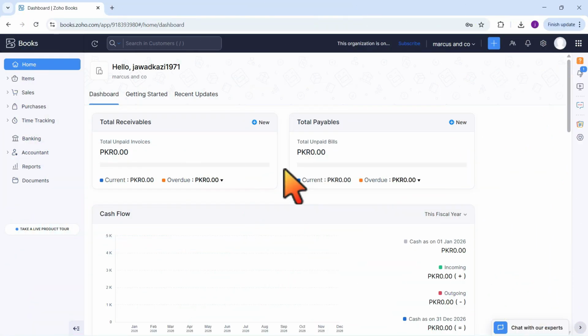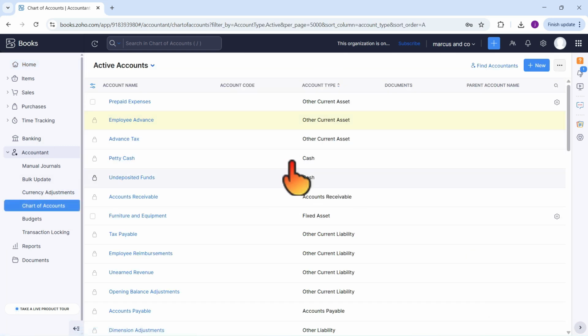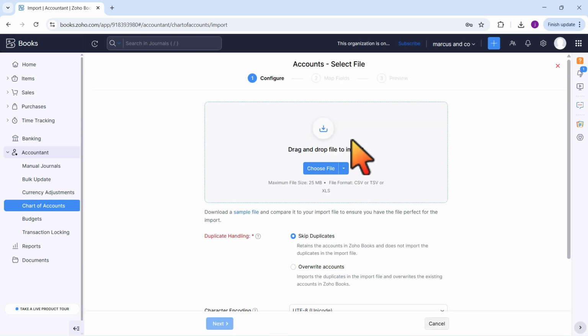So let's get started. First, log into your ZohoBooks account and go to the Chart of Accounts from the left-hand menu. At the top right, you'll see the More or Settings option. Click on it and select Import Opening Balances. You'll be prompted to download a sample CSV file.